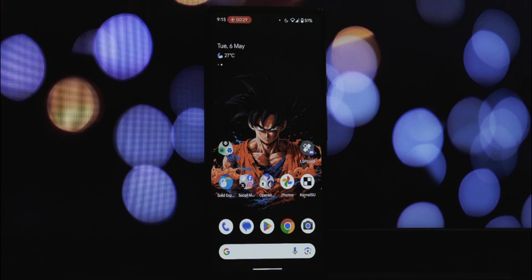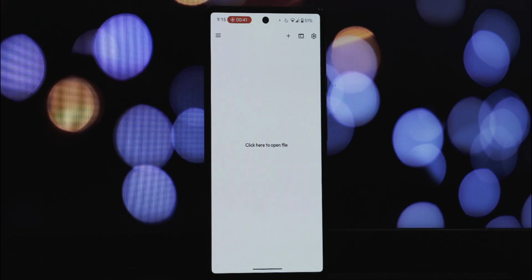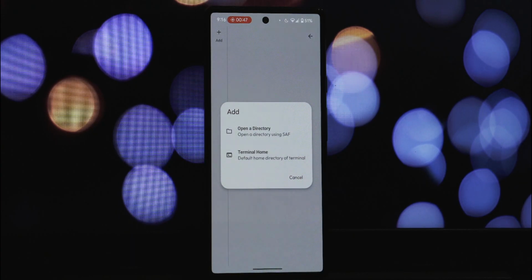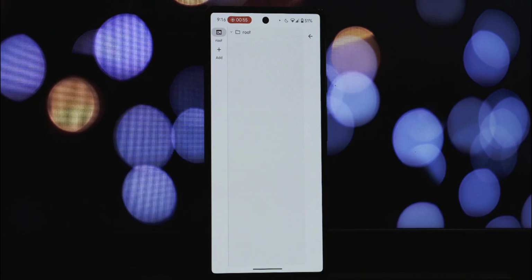This app is a real powerhouse for anyone who does any kind of coding or text editing on their Android device. It's billed as an advanced text editor for power users, and it definitely lives up to that name. One of the standout features of Xed Editor is its advanced editing capabilities. We're talking about syntax highlighting for a ton of different programming languages. Whether you're working with Python, Java, or something else, it's likely supported.